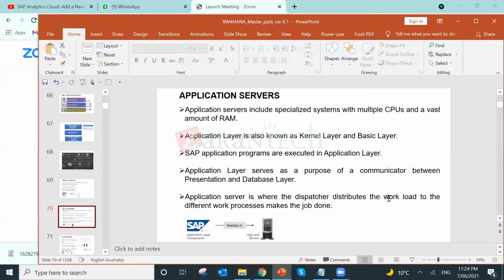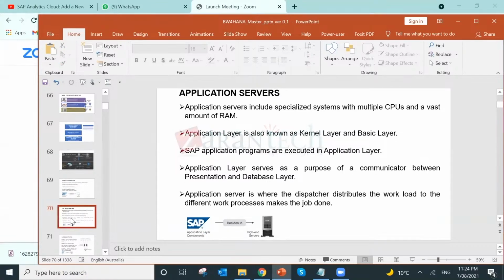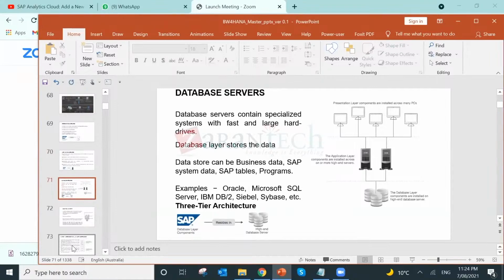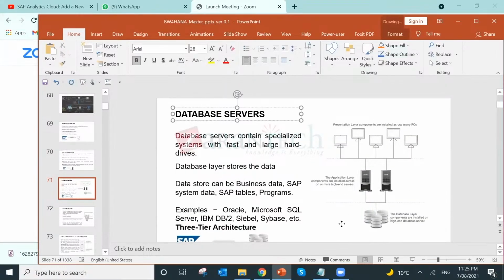In the application server there is the dispatcher; again, I don't want to get into it at this stage. It's one of the jobs within the server which distributes the workload to different work processes, which gets the job done. So it's like a job scheduler which is part of the SAP server. That is the job of the scheduler.